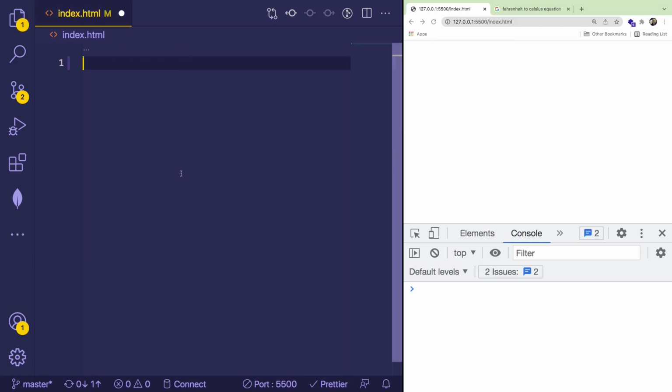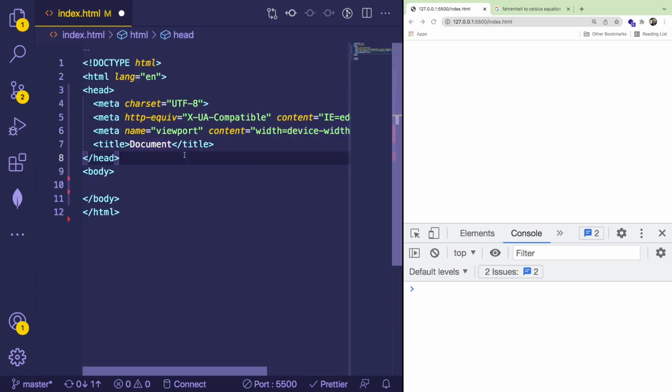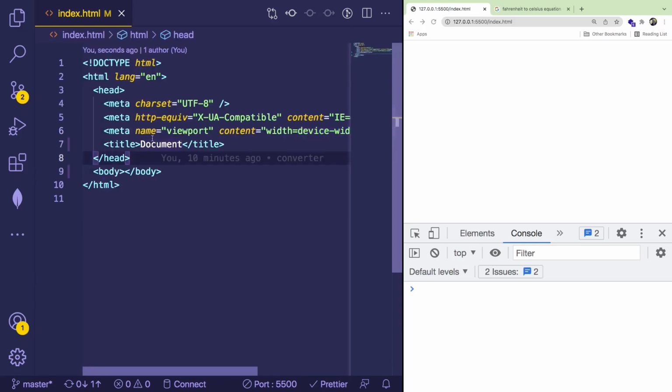So the first thing I'm going to do is scaffold out an index.html file, and if I just do an exclamation mark inside VS Code and click enter, that should build it out. And secondly, let's change this title to Fahrenheit converter. And we can try to start building out the HTML.